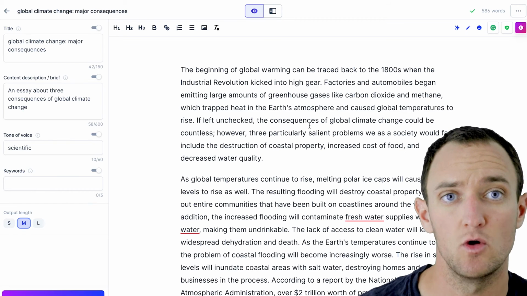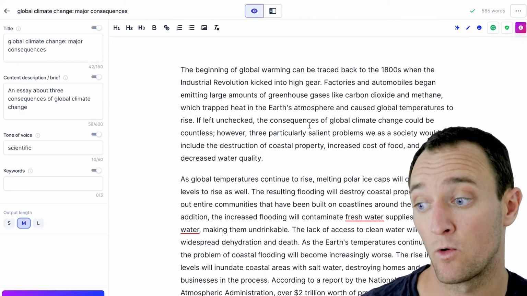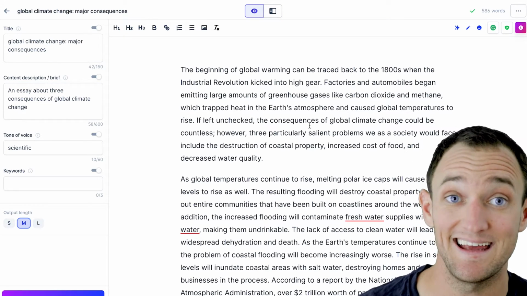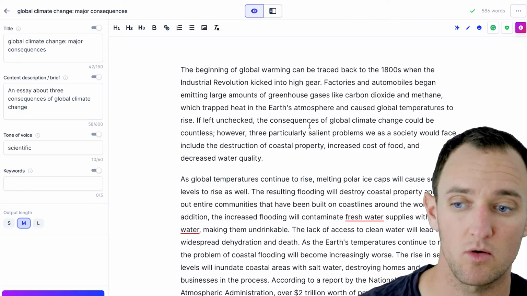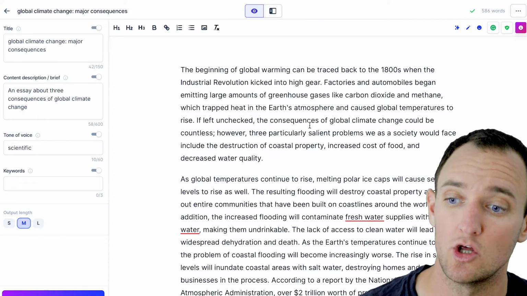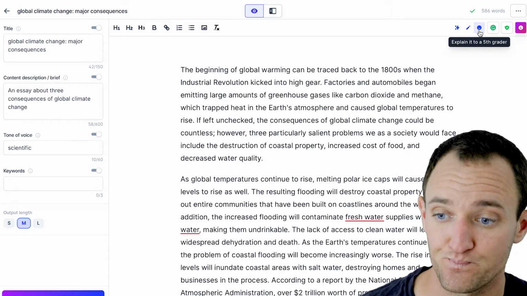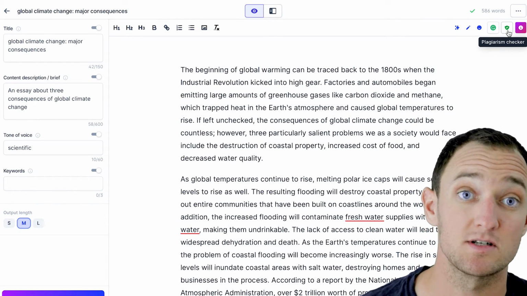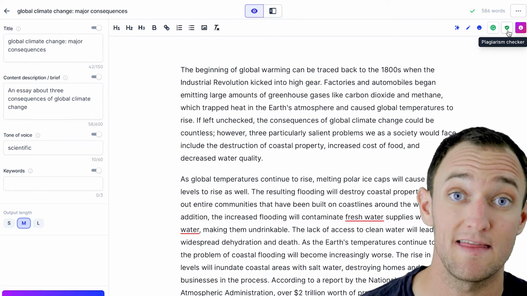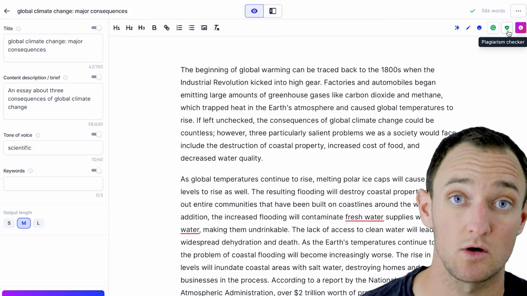That's a bit of an overview on how Jasper works. It's pretty easy. Jasper.ai is a pretty easy tool to use. You can see here, I've got my plagiarism checker on. Where is it? Here it is. My plagiarism checker's on, so I can be sure that none of this is popping up anywhere else on the internet. It's all original writing created by the AI.